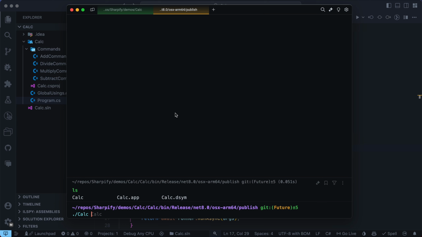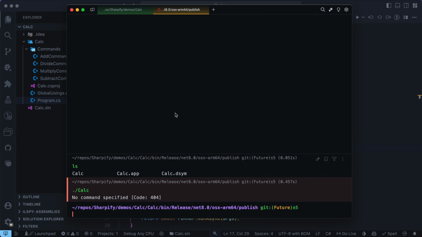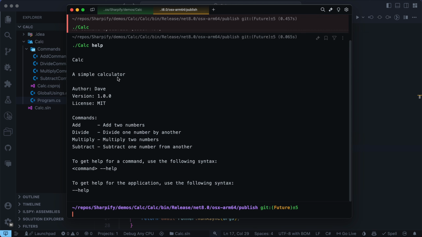And first, if I don't provide anything, it will obviously show an error. See, no code specified, no command specified. If I use help, it will then give me the generated help text. As you can see, the Calc, which is the name of the application, has the metadata I set: description, author, version, license, and so on. Then it shows the commands. The commands are sorted alphabetically, and they also show the description of each command. And it shows you how to get help for a specific command, which is basically to use the command name followed by help.